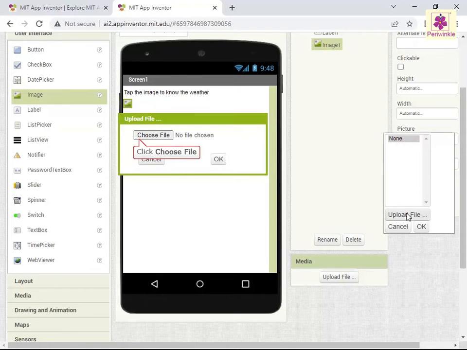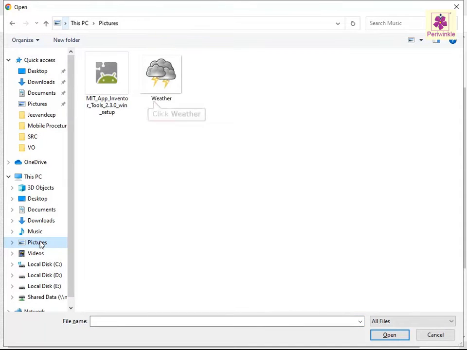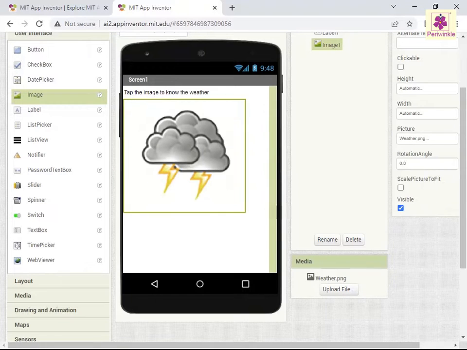Now click the Choose File button. The Open dialog box appears. Browse to the required location and select the required image file. Click the Open button. You will return to the Upload File dialog box. Click OK. The image is uploaded and appears on the app screen in Viewer.